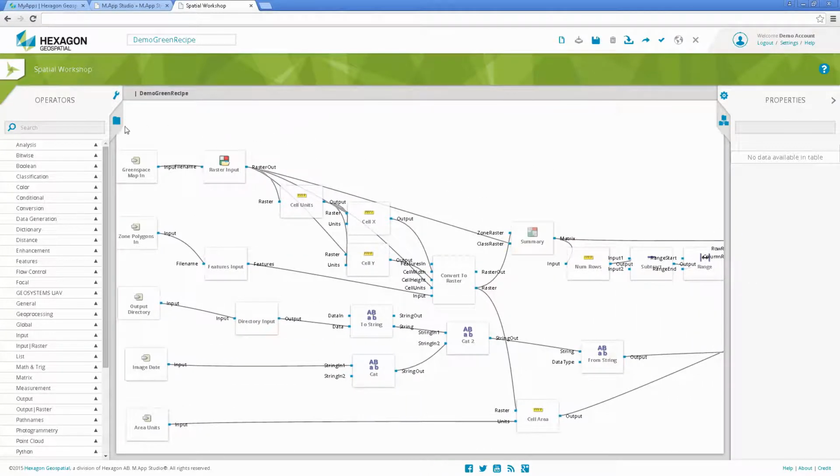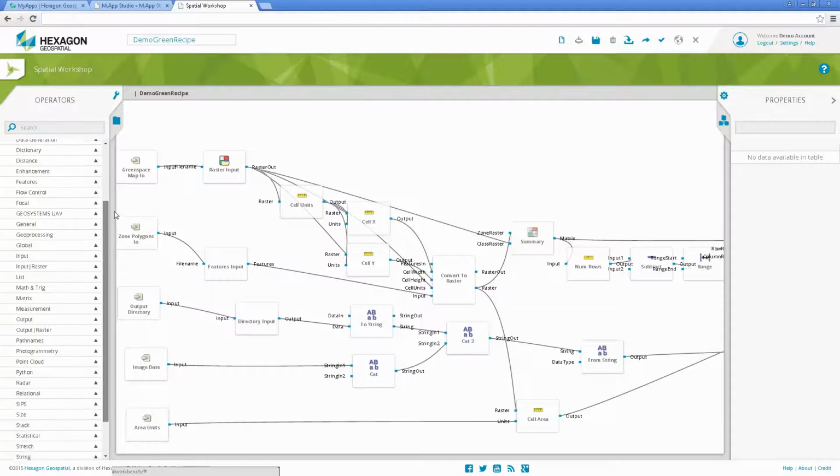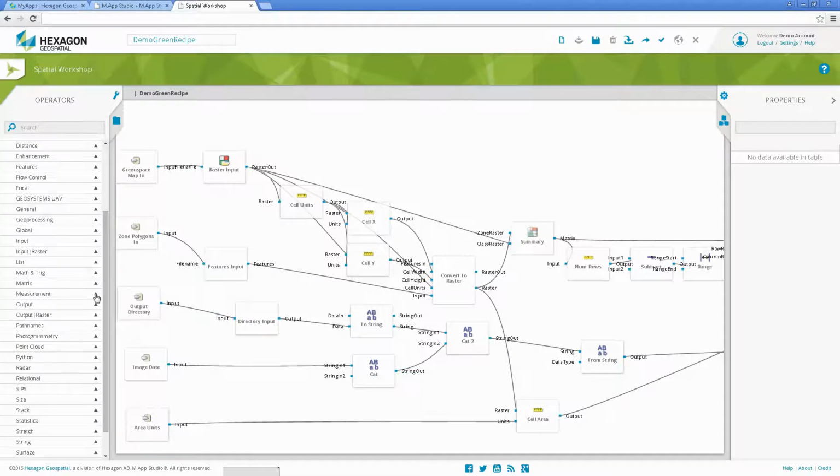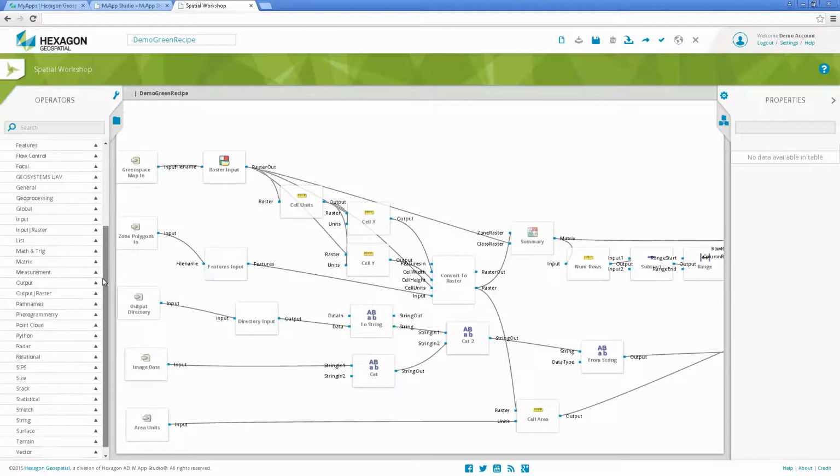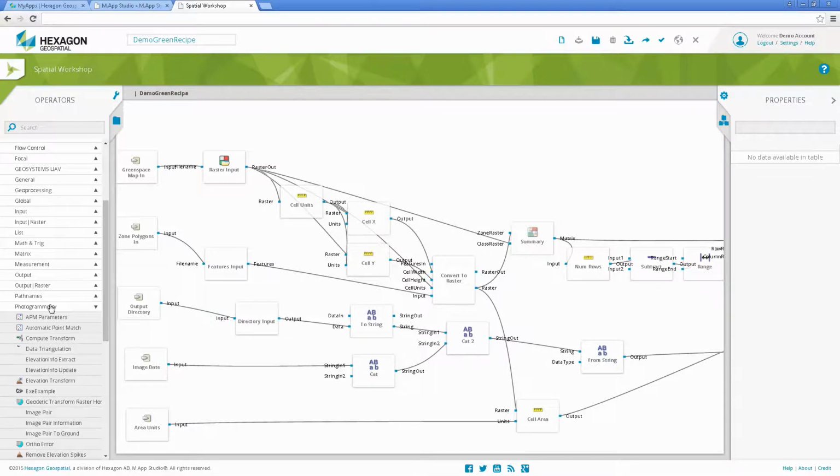In the Operators panel on the left side, scroll down to see the list of available spatial operators. Open the measurement list and hover over several of the operators to see information about the selected operator. Open the photogrammetry list and hover over several operators.